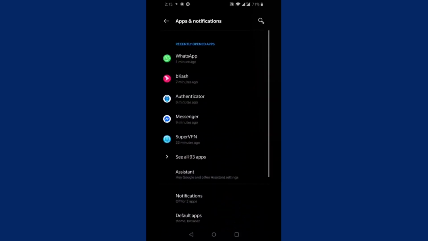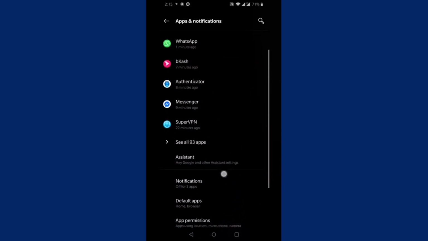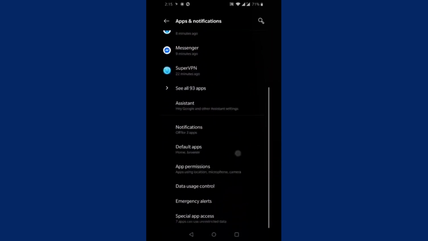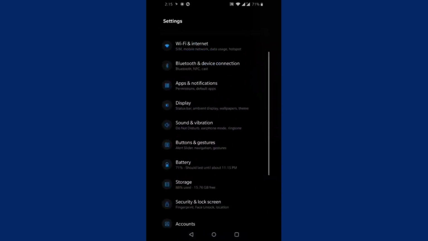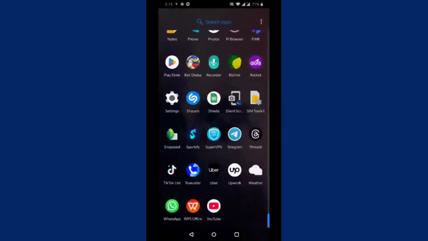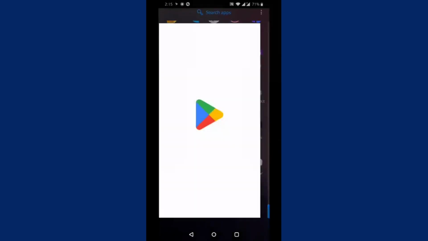Some apps might have built-in lock options within their individual settings, so it is essential to check if the specific app you want to secure supports this feature. If the app has an option to enable a lock, activate it to add an additional layer of protection.